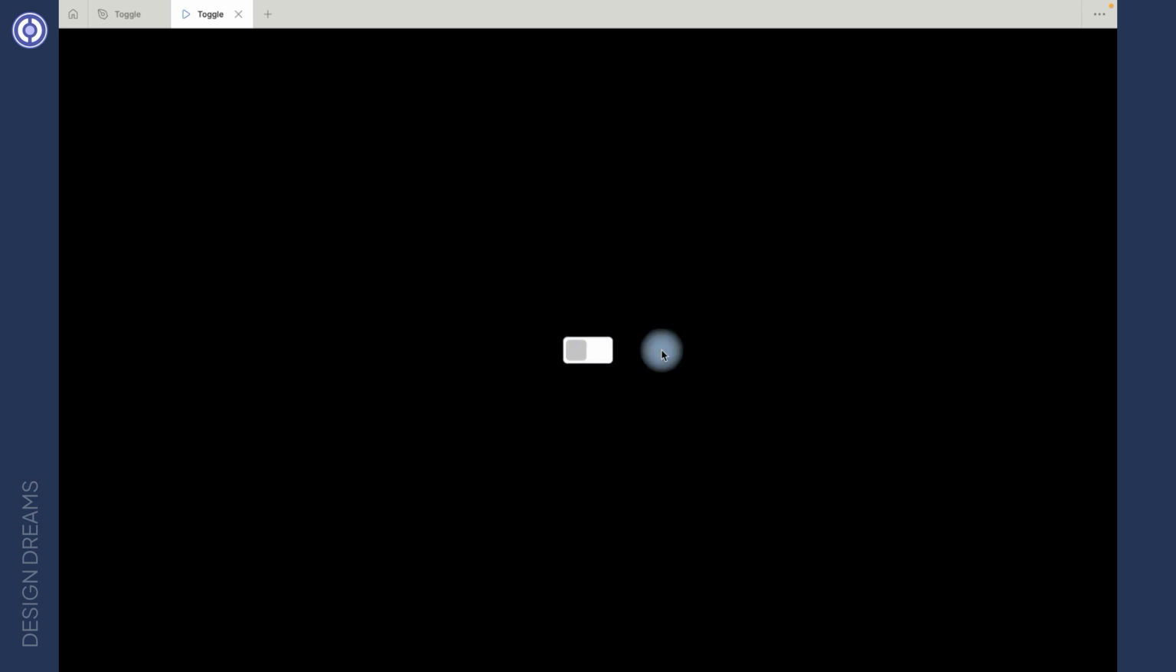So this is how you can create interactive auto layout components that you can reuse again and again for your designs.